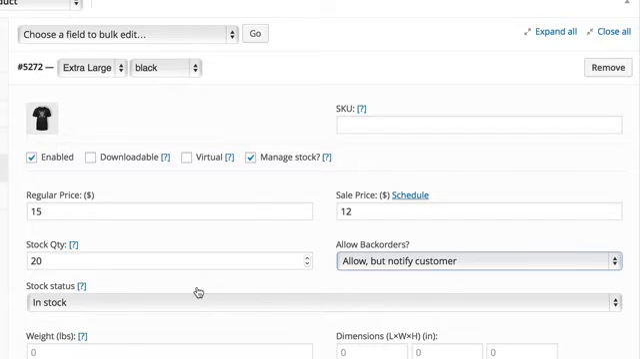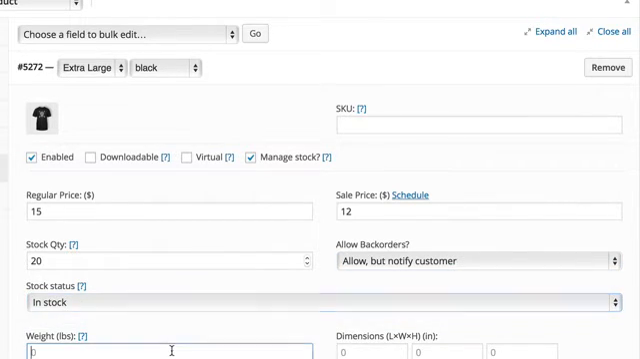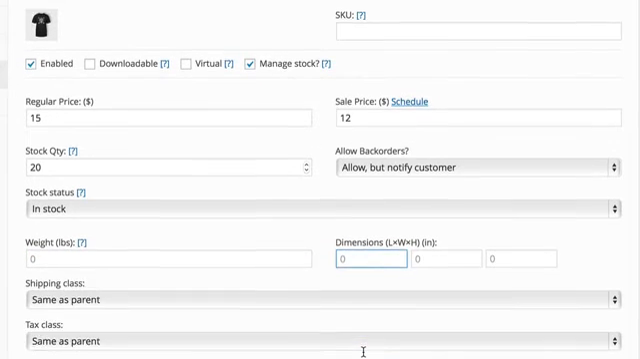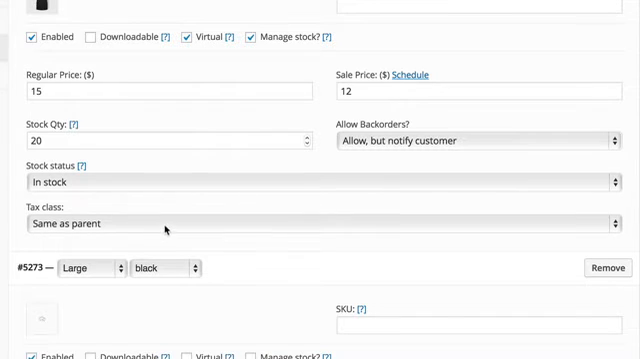Next, you can set the stock status, either in stock or out of stock, and put in the variation's dimensions. If you selected the virtual checkbox above, you won't see any weight or dimension fields. Lastly, set the variation's tax class and you are all set on this variation.